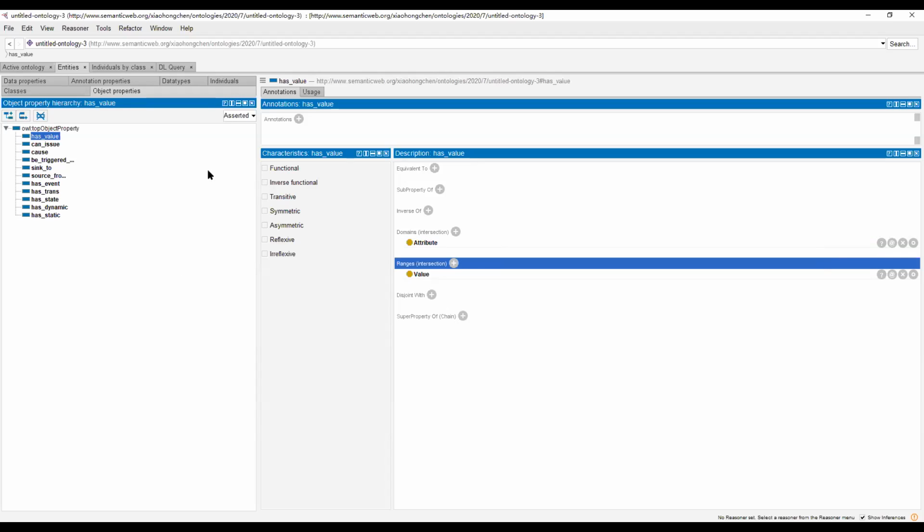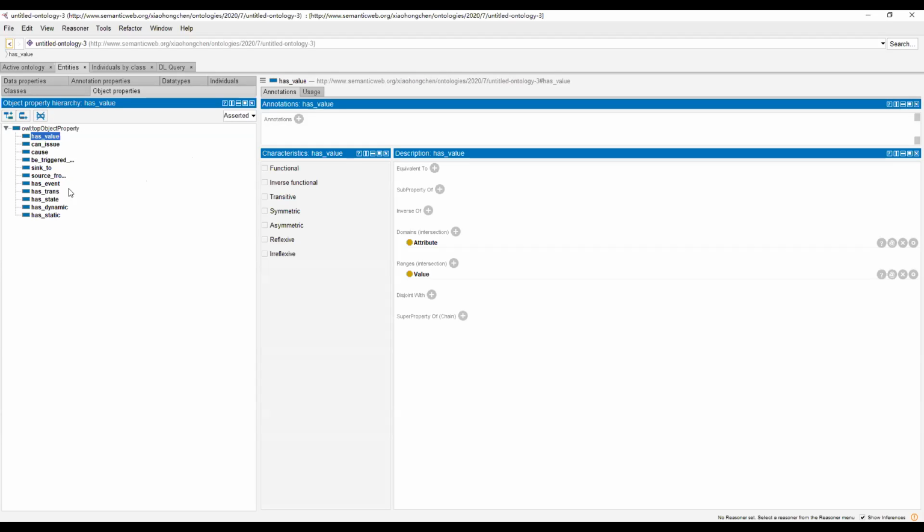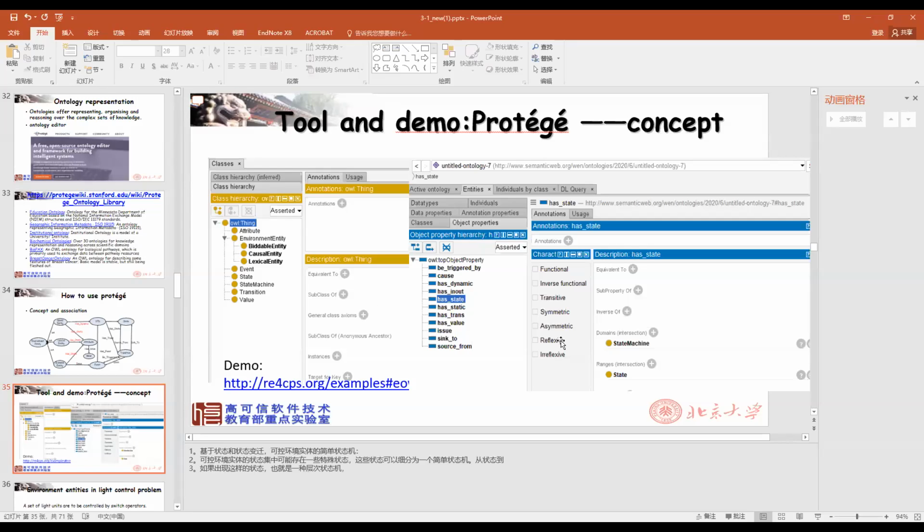Now here we have created the upper level ontology. Here are the classes and here are the properties. Okay, I'll leave you some time to become familiar with this. And if you cannot follow it, you can see the demo here.